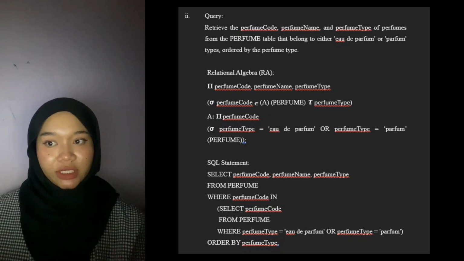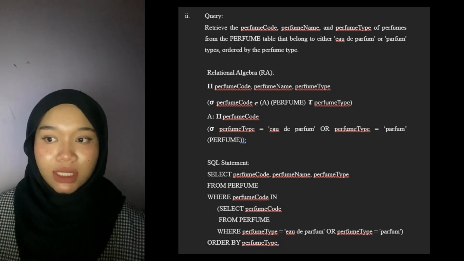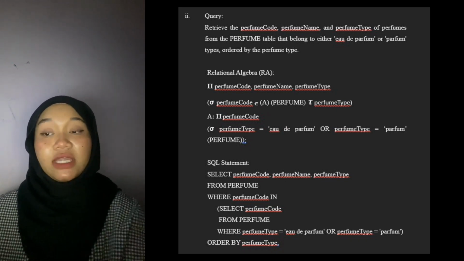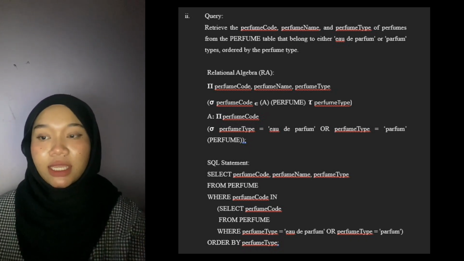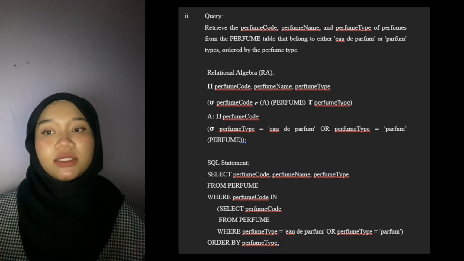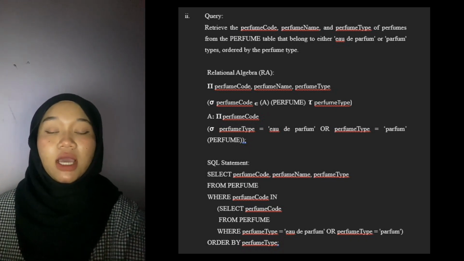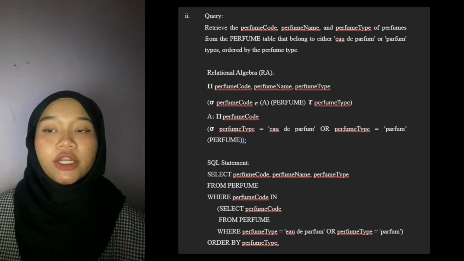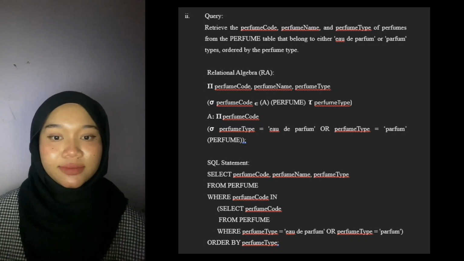The projection operator is used to select the perfume code, perfume name and perfume type attributes from the resulting rows. The SQL statement select perfume code, perfume name, perfume type specifies that these 3 columns should be selected from the perfume table. The from clause indicates the table to be used for the query, which is perfume. The where clause filters the rows to include only those where the perfume type is either eau de parfum or parfum. The order by clause is used to order the result set by the perfume type in ascending order.